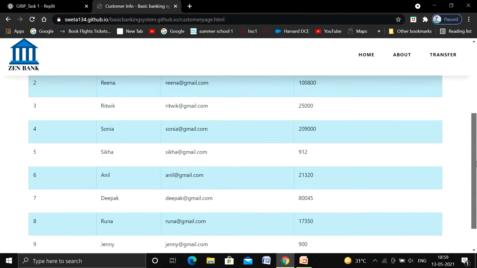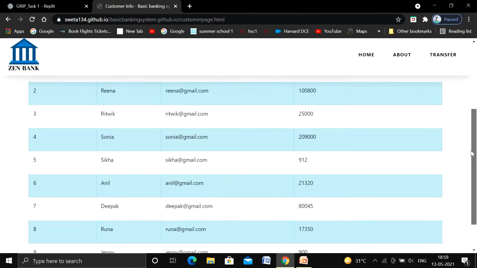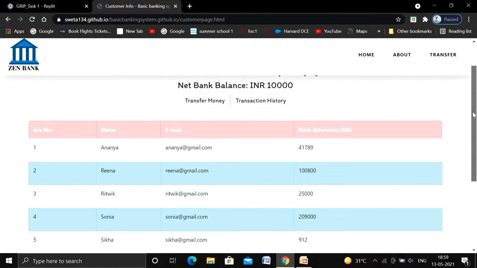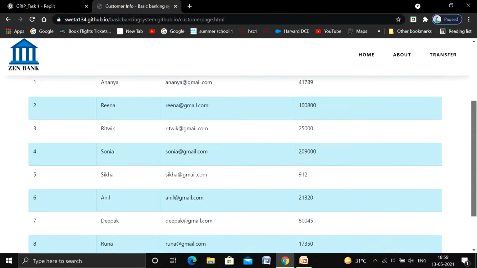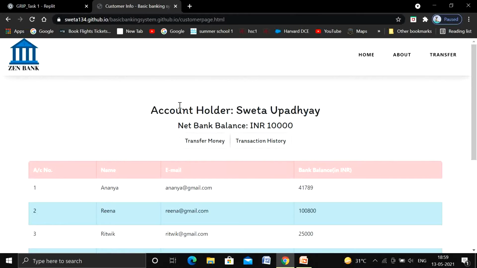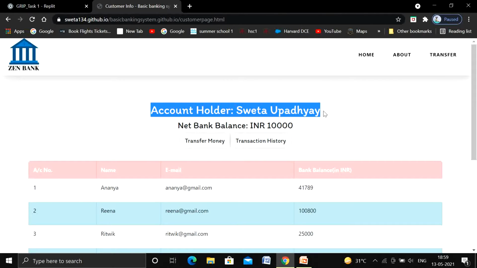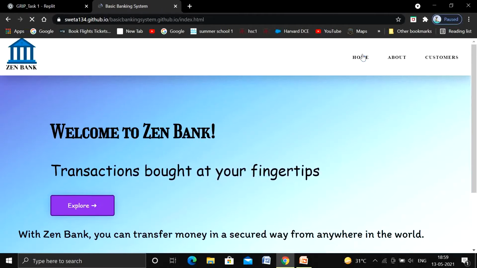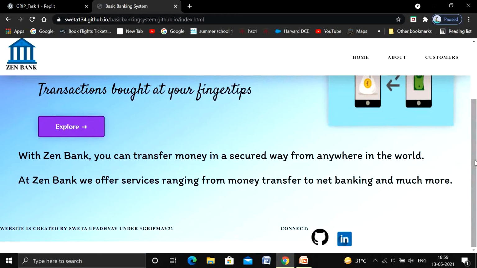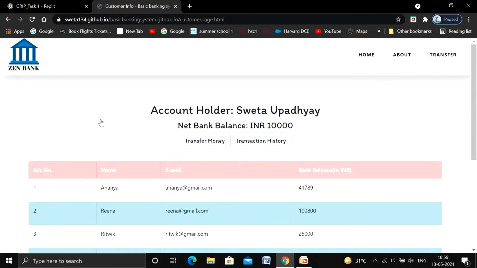It will open the customers page, and here you can see the 10 dummy customers are already present with their details: names, email IDs, and the amount present in the bank. Since I am the user currently, the account holder's name is showing as my name. The balance present is 10,000, and here I can transfer money or see the transaction history. Also, from the home page you can click on explore to go to the customers page again. It will open the same page.